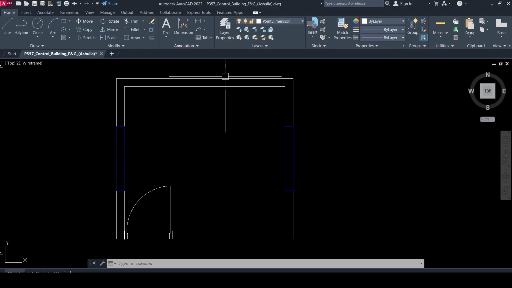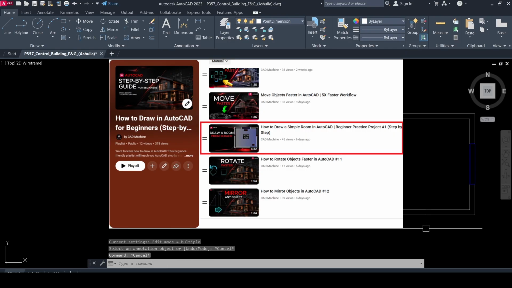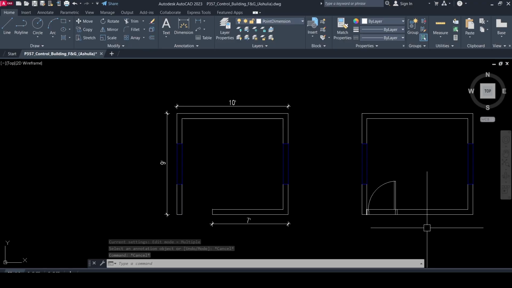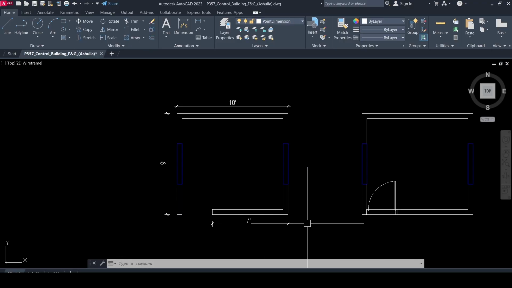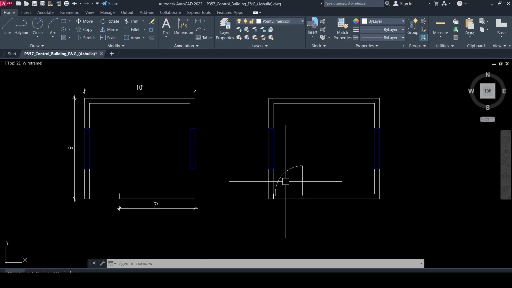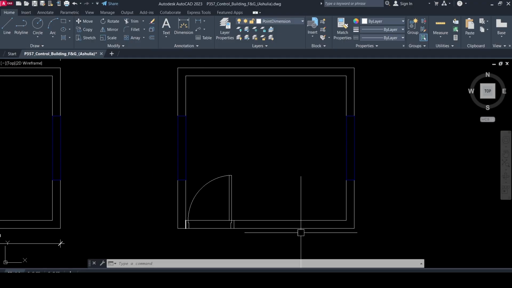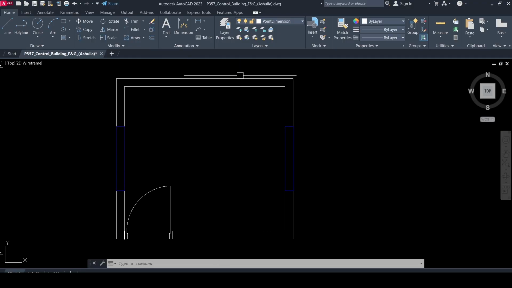Now I'm showing a real drawing example. In the last practice video, the part number 10, I showed you a drawing of a simple room where I intentionally made a blank space of 3 feet for a door. But we can also put a door in between walls. Let's use trim in this case.